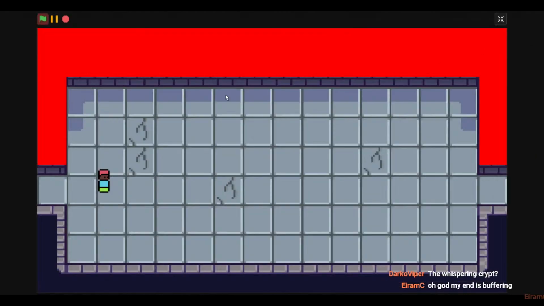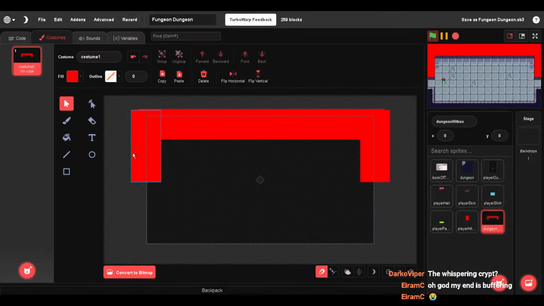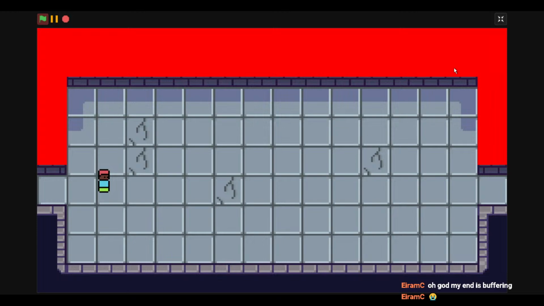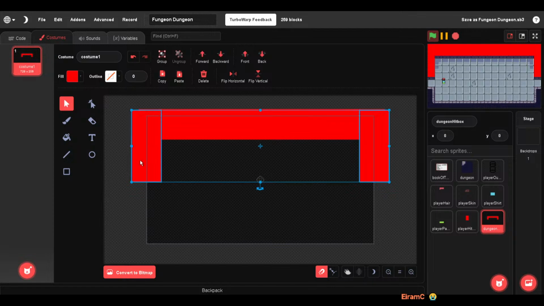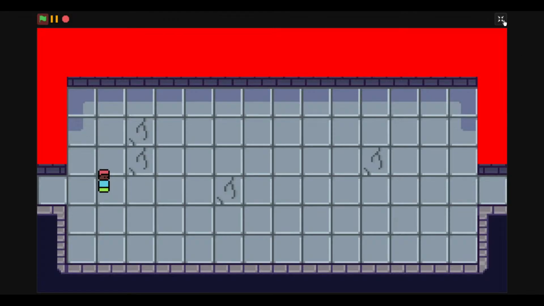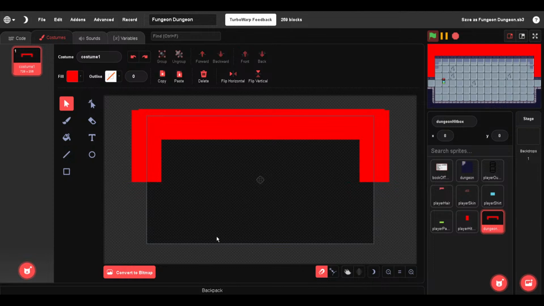Let's check on how that's doing. This one needs to be over like a pixel. This one needs to be over like 2 pixels. Yeah, that's looking good. Let me move both of these up one. No, don't do that.